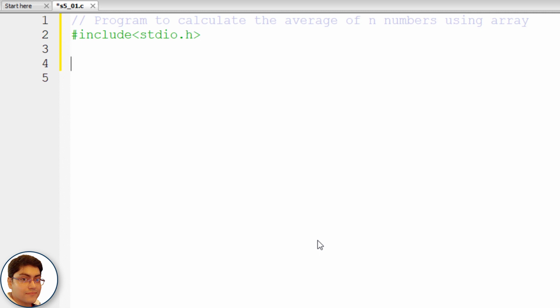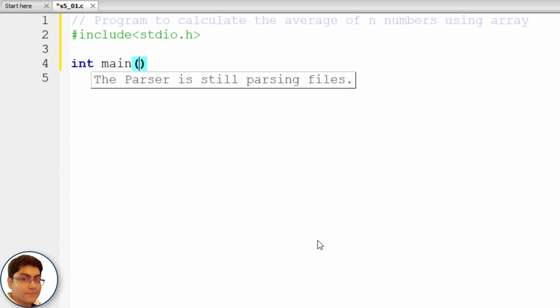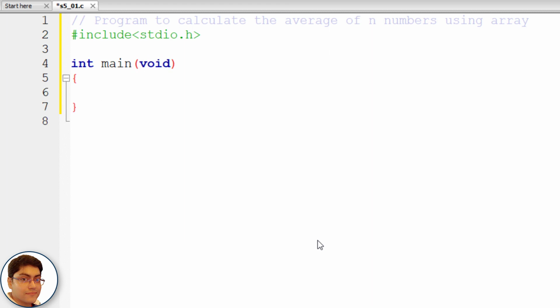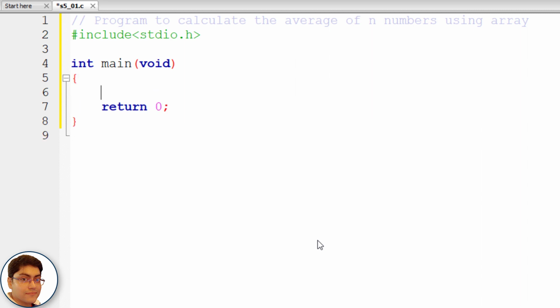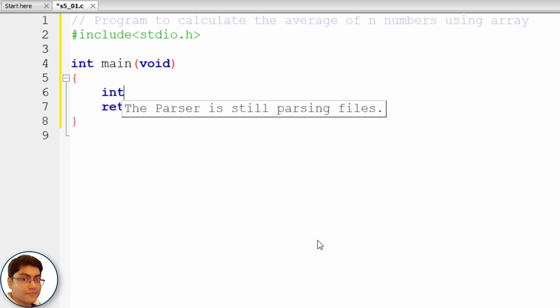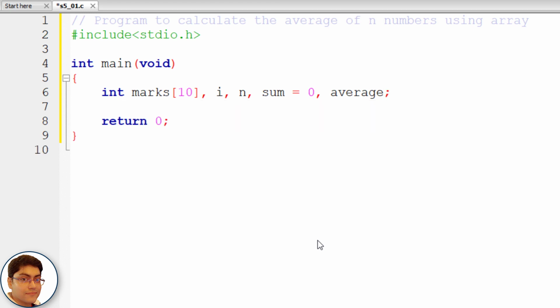stdio.h. Write the main function: int main open close parentheses, void as parameter, open close curly brace, return 0 semicolon. Declare an integer array and 4 normal integer variables: int marks open close brackets 10, comma, i, comma, n, comma, sum equals to 0, comma, average semicolon. Prompt the user to enter n.